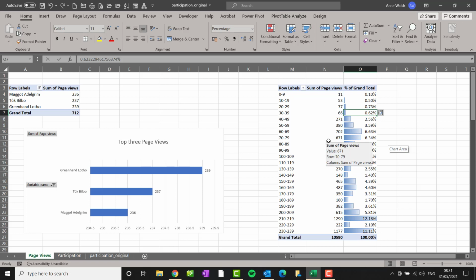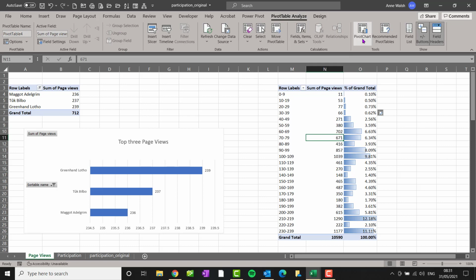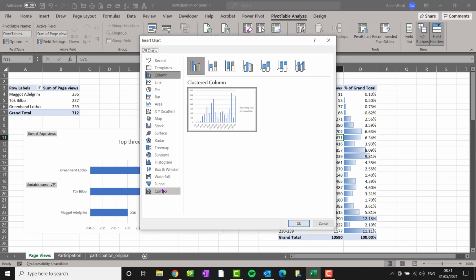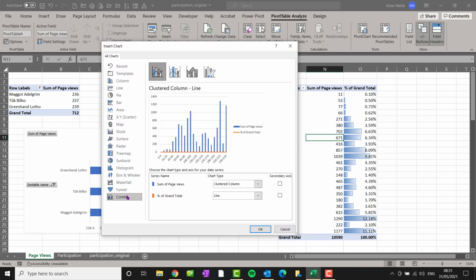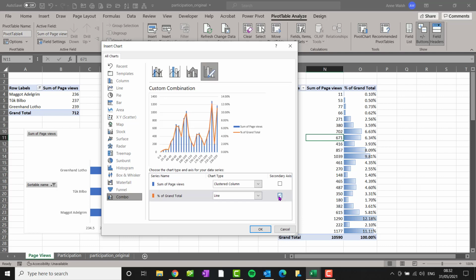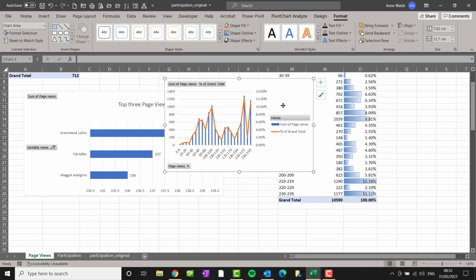Now the last bit on this is just to add a chart to it. So I click in it, pivot table analyze, pivot chart. I'm going to do a combo chart because I want to show both the percentages and numbers on it. So click on combo, sum of page view, percentage of grand total, and if you look there, put it on the secondary axis, which means it'll appear on an axis on the right hand side. Then I click OK, and I now have it down here.